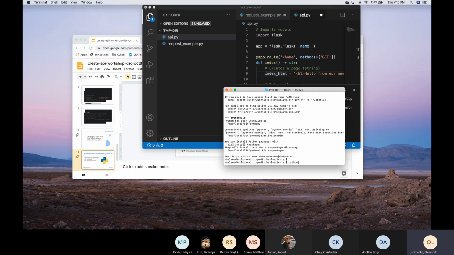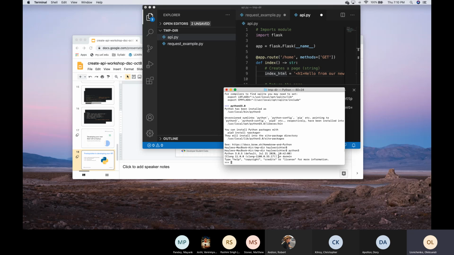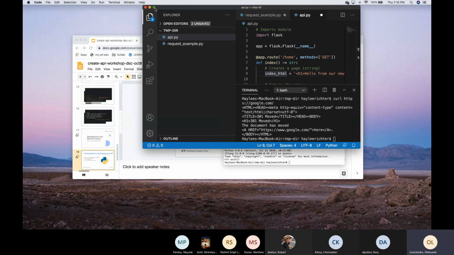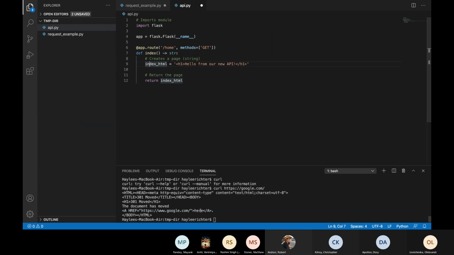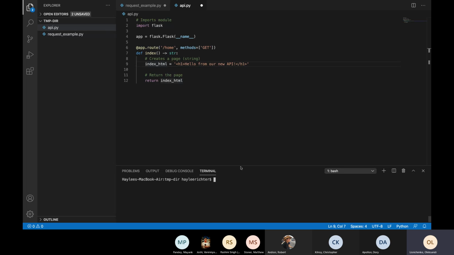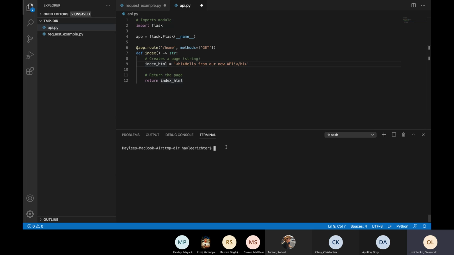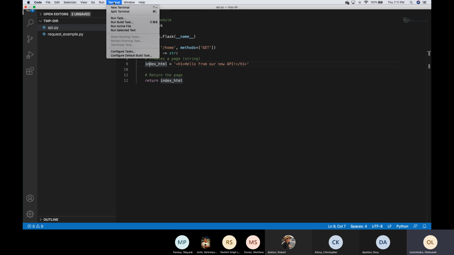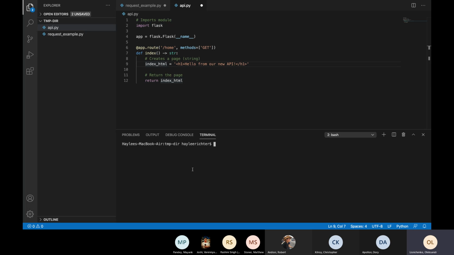Okay, let's check if Python 3 is installed. Yes, Python 3 is installed indeed. Now we can finally start running functions. Okay, so we have this little function here, and the way we run Flask is we just say python3 api.py, and it doesn't return anything. Hold on. Let's run the terminal. Python 3. Okay.